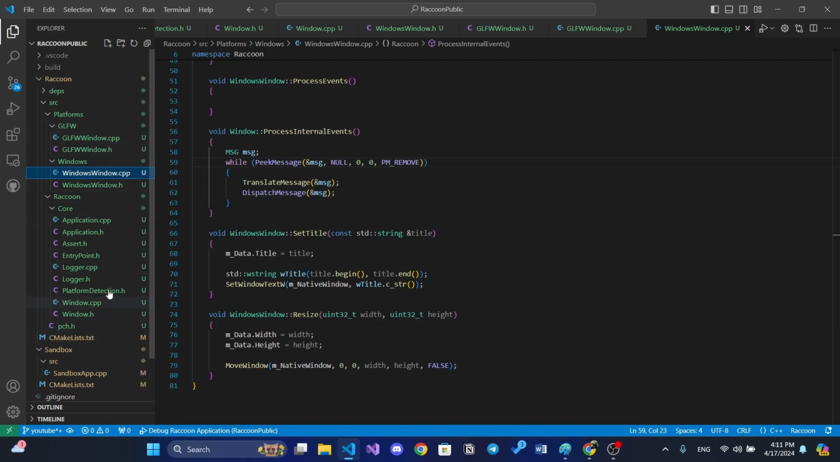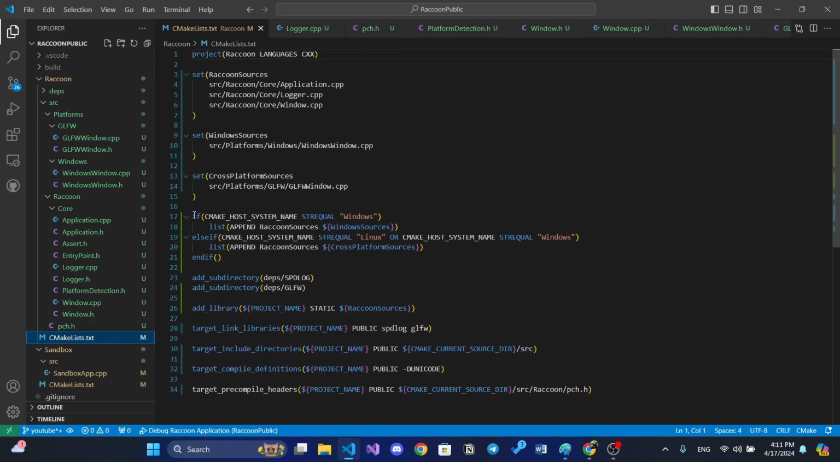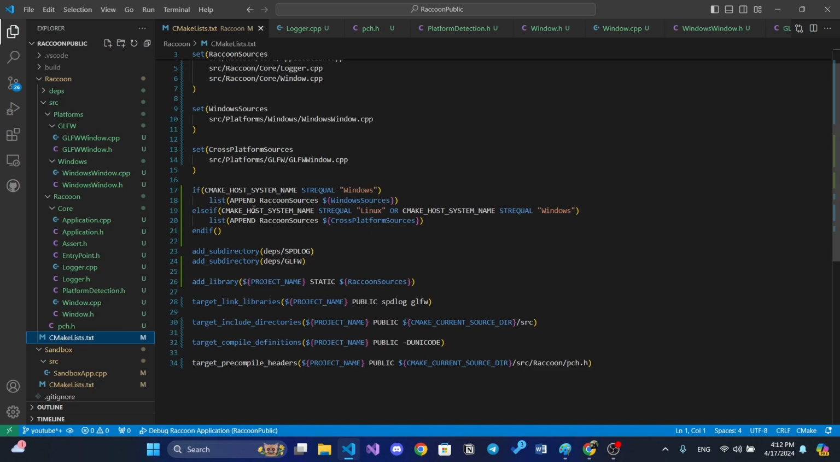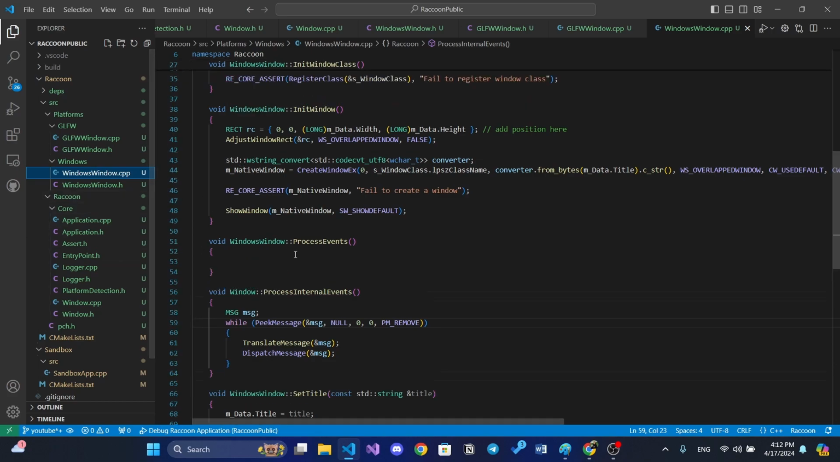That's why in CMake we have this kind of check: if host system name is Windows, then we add to our Raccoon sources the Windows sources, and if host system name is Linux, or sorry, it should be macOS, I will change it later, but anyway. So that's how we do this.